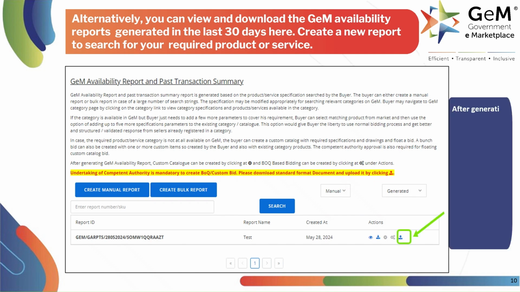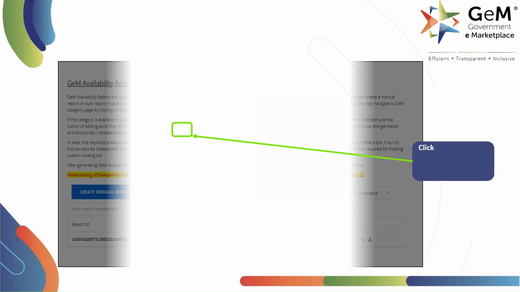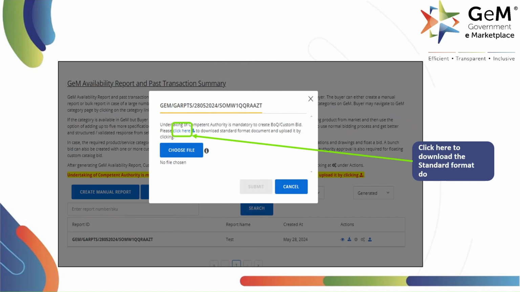After generating the report, please click here to download the standard document format for the undertaking to be signed by the competent authority for creation of BOQ, custom bid. Next, click here to download the standard format document.